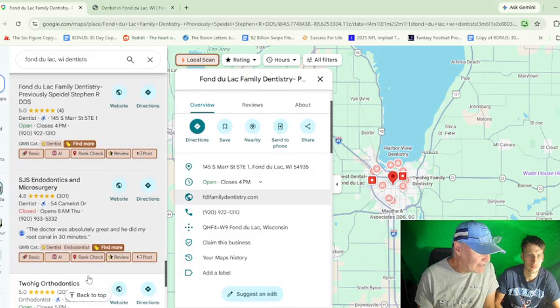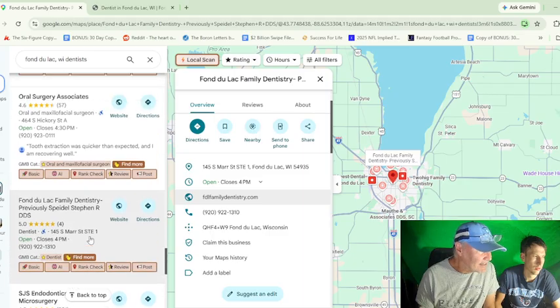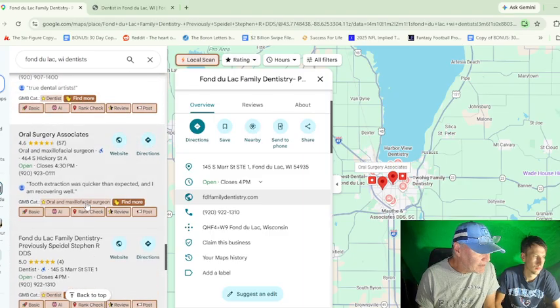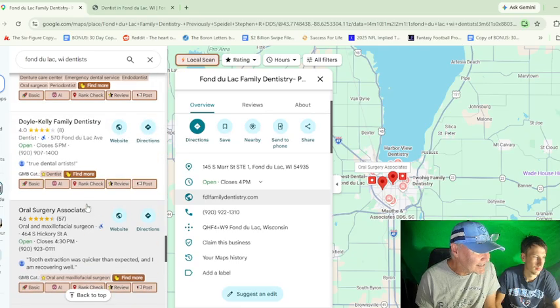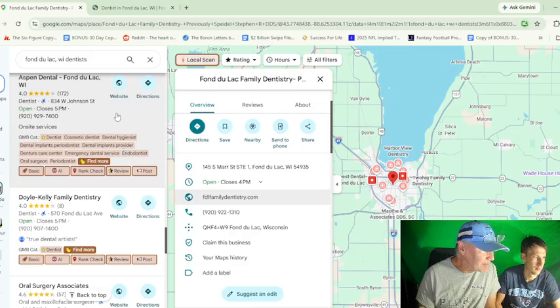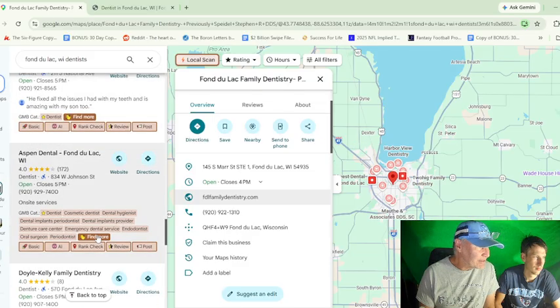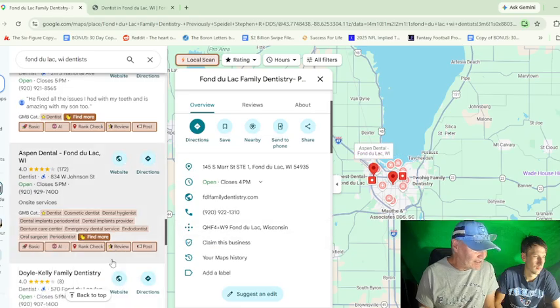So you can see down here, they've got dentist and endodontist, oral maxillofacial surgeon. Sorry if I botched that one up. Okay, here's one that listed a lot of good stuff, and these are all things that were missed by that other dentist.